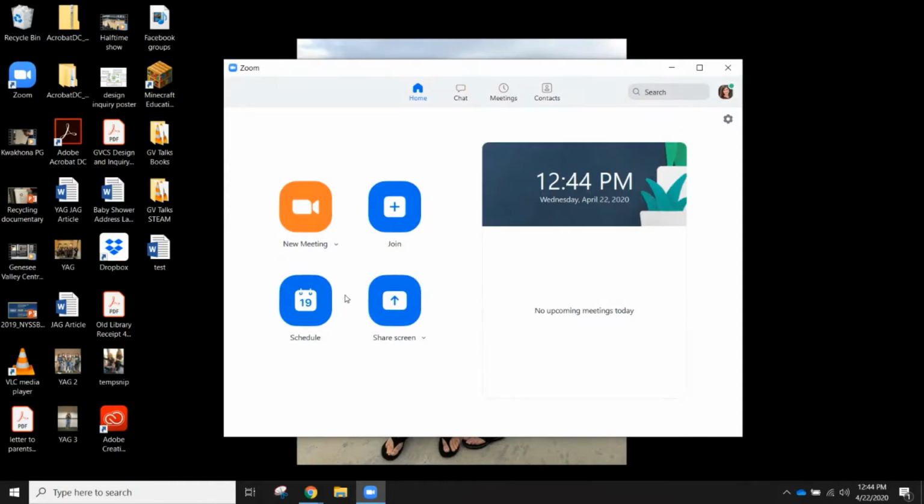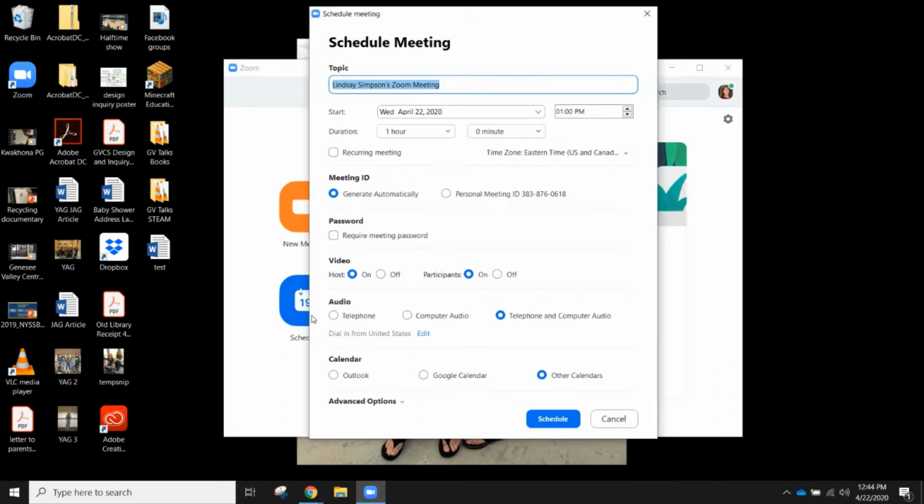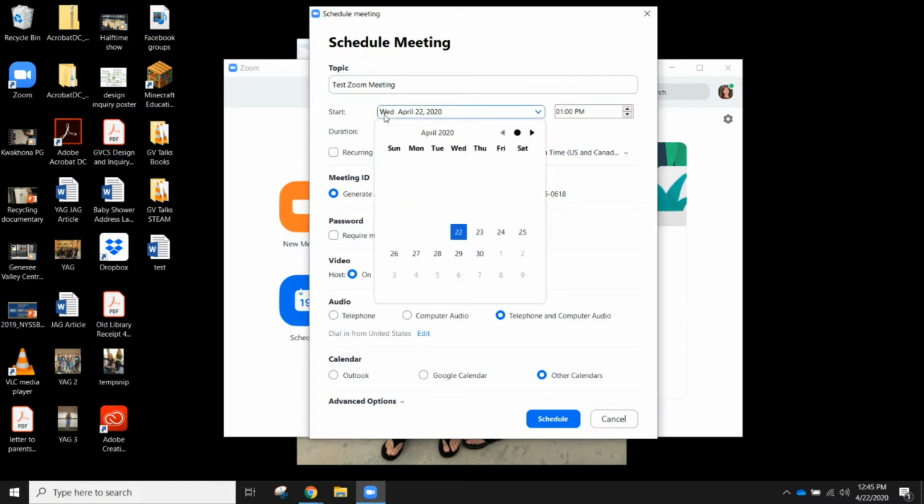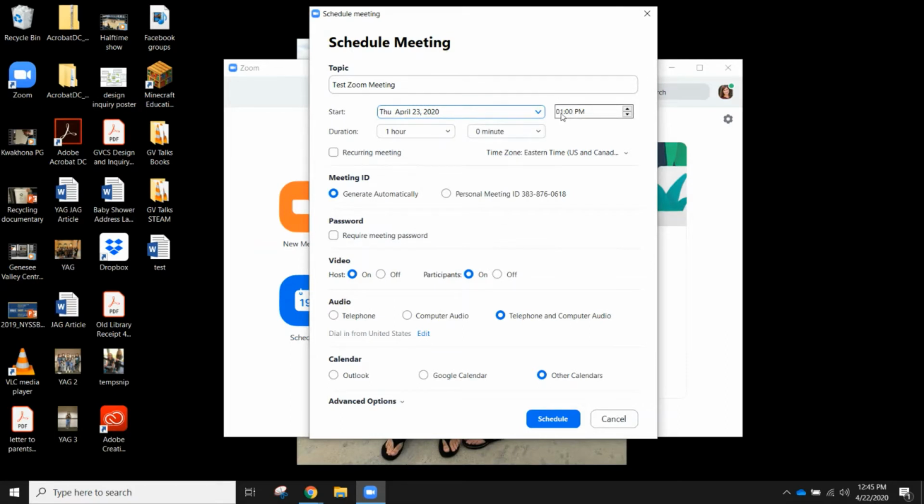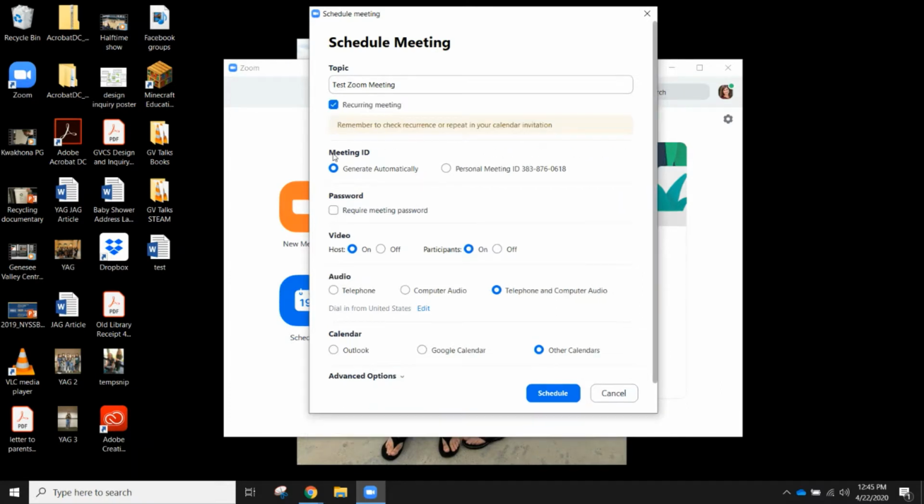Another option is to schedule. When you schedule a meeting, you can name the meeting whatever you would like. You can go through and choose the date you would like to schedule the meeting for, as well as the time. You can choose the duration and whether or not it's a recurring meeting. If you make this a recurring meeting, then all of the settings that you create today will be the same for every meeting going forward.